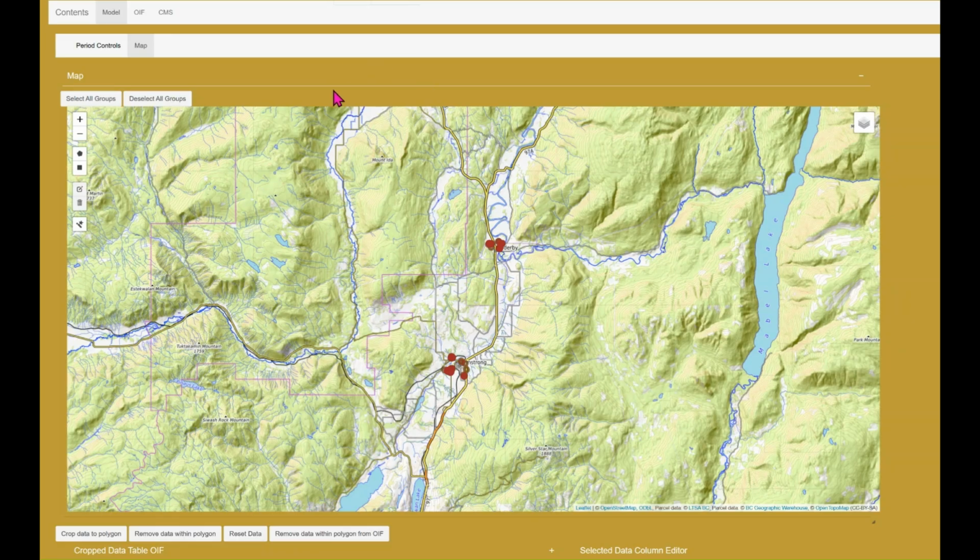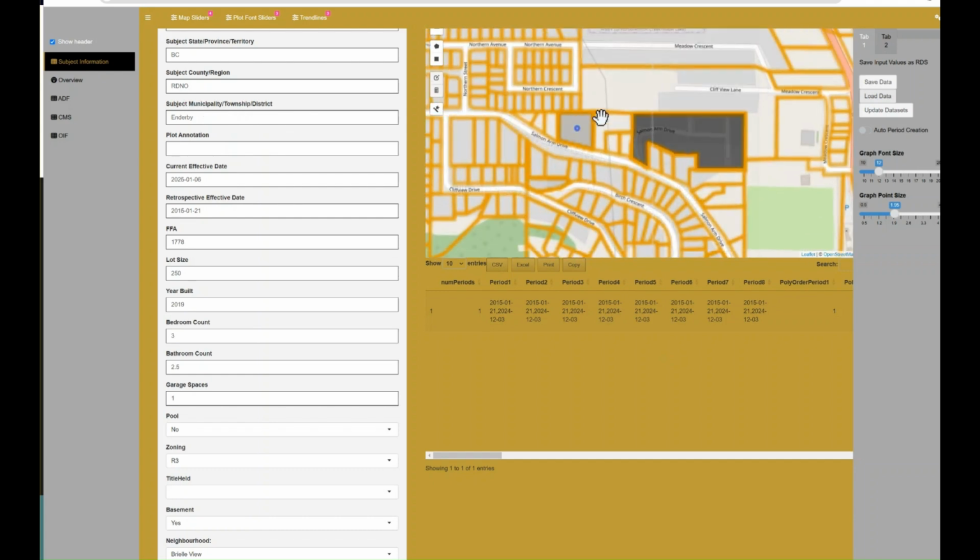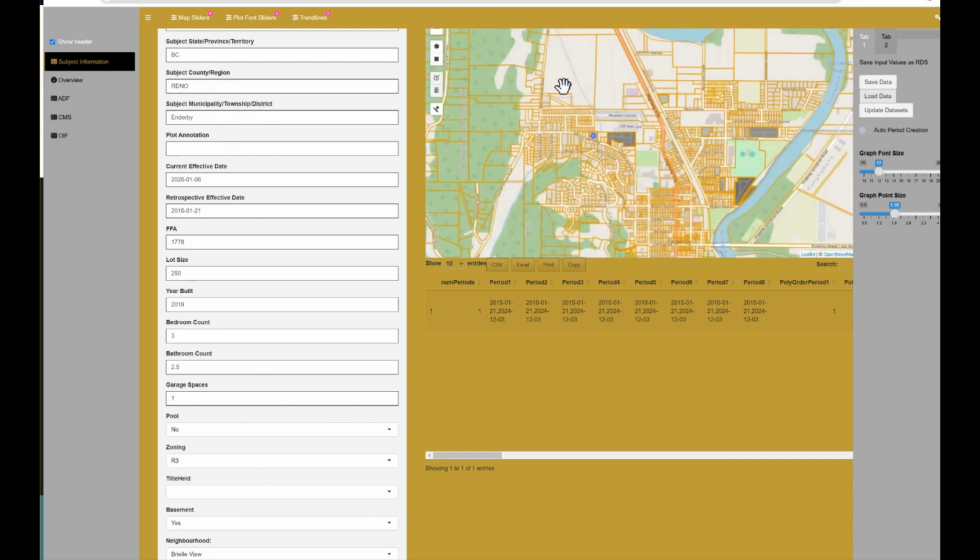So just bear with me one second here. I'm going to switch over to my main screen. I'm just going to load in my subject data. I've already entered this once, but I can now hit load data. It populates where the subject is on this map.